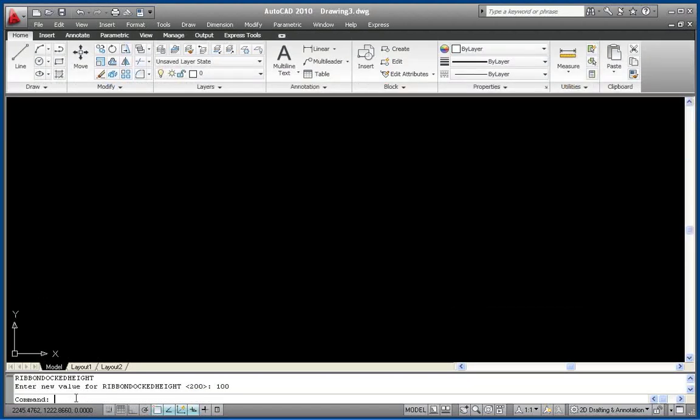So the valid range for the ribbon docked height system variable is between 0 and 500. If it's set to 0, the ribbon is going to always size itself to the height of the selected tab. Otherwise, it's going to fix itself to whatever predetermined value you put in between 1 and 500.